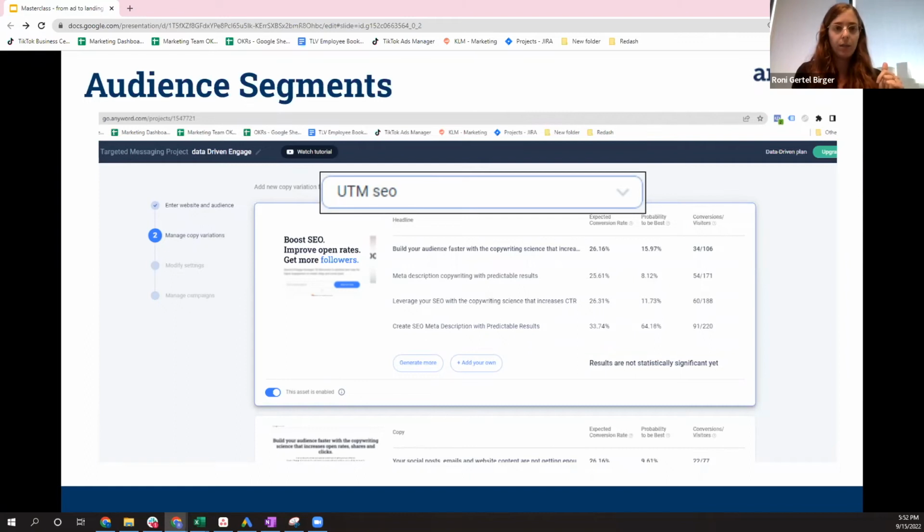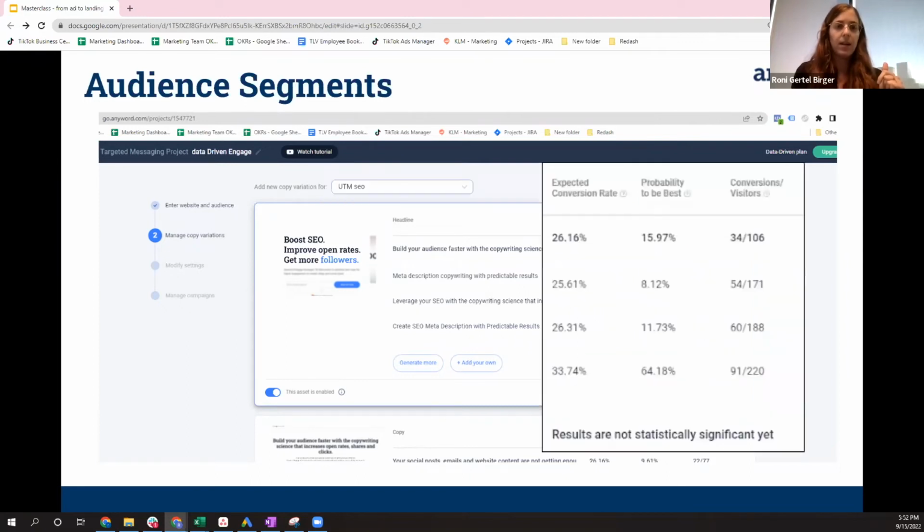I want to show a little bit what the numbers mean. You have the right column, which means the visitors that you had on your website seeing each copy variation, and the conversions for this copy variation. When I say conversion, this is something that I define to Anyword, what I consider as a conversion action. So for me, it was signups, but you can easily change it with a click of a button. And then Anyword will also calculate the probability of any variation to be the best and the expected conversion rate.